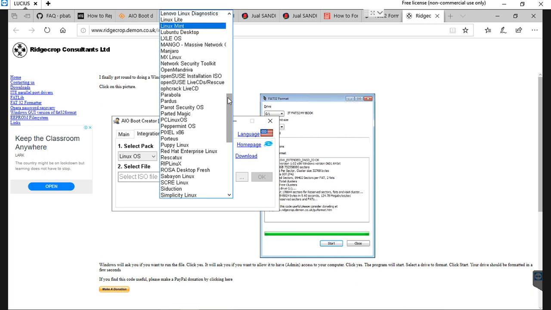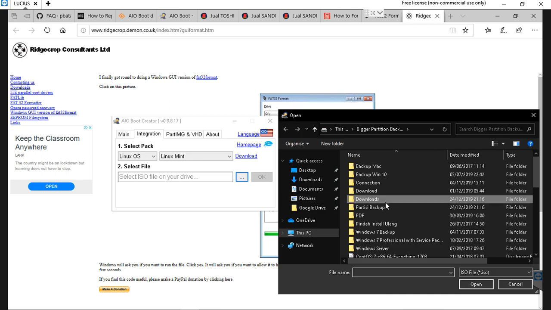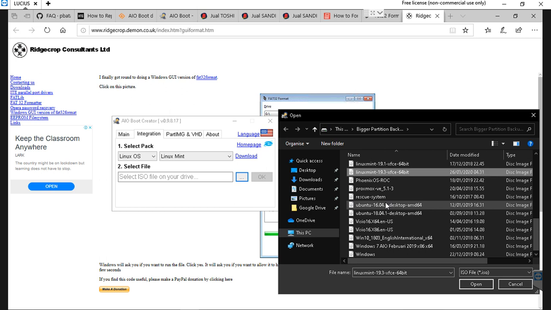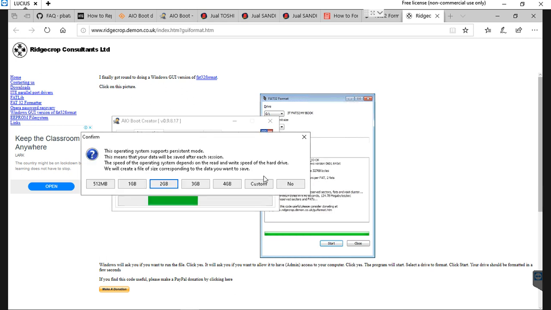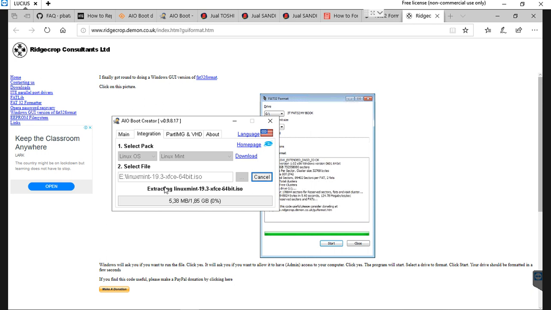Select Linux Mint, then select the ISO file from your drive and go to your ISO file location. I use Linux Mint 19.3 XFCE 64-bit, and this is for live mode. It's like a swap or soft file, so I make it 2 gigabytes. Then enter the menu name, and it will extract it.